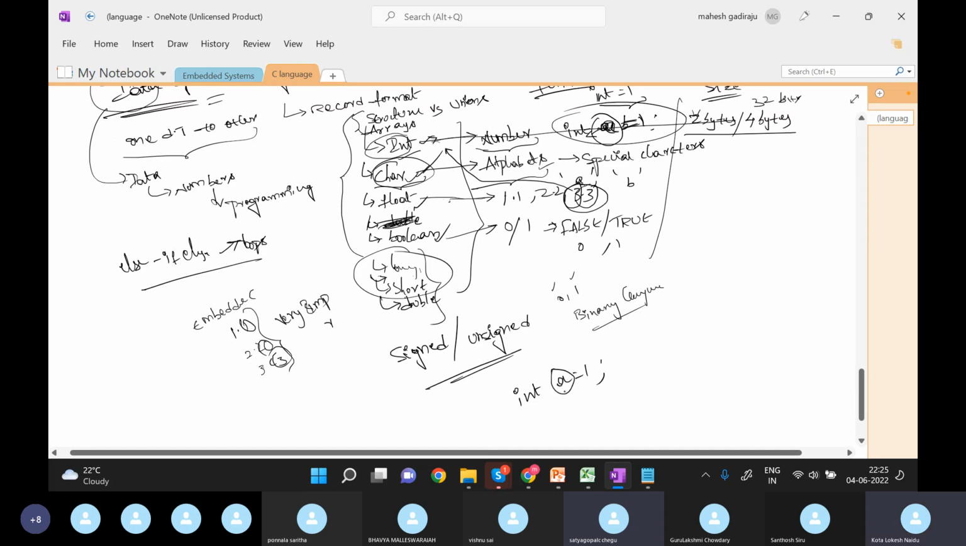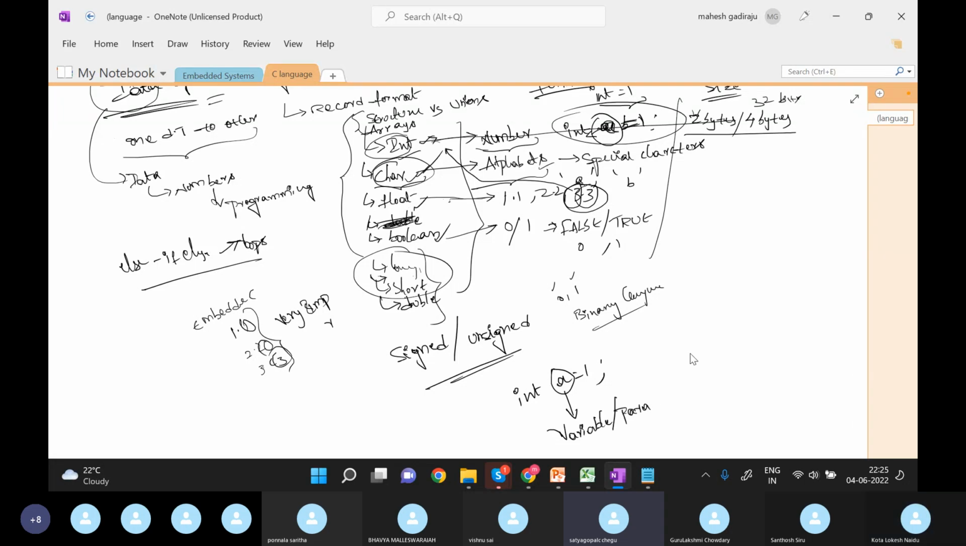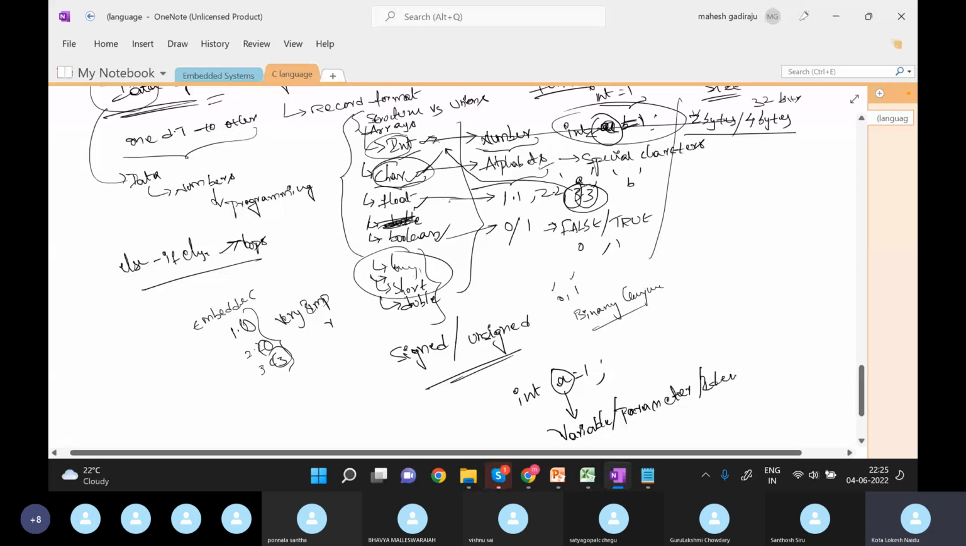So what is the a here? It is a variable, or the parameter, or it is an identifier. Any of these terms refers to the same thing. You can call this a parameter, variable, or identifier. Anything is fine for me. Int a equal to 1. A is a parameter, and you are making that an integer type. What does that mean? A is an integer type variable, correct?